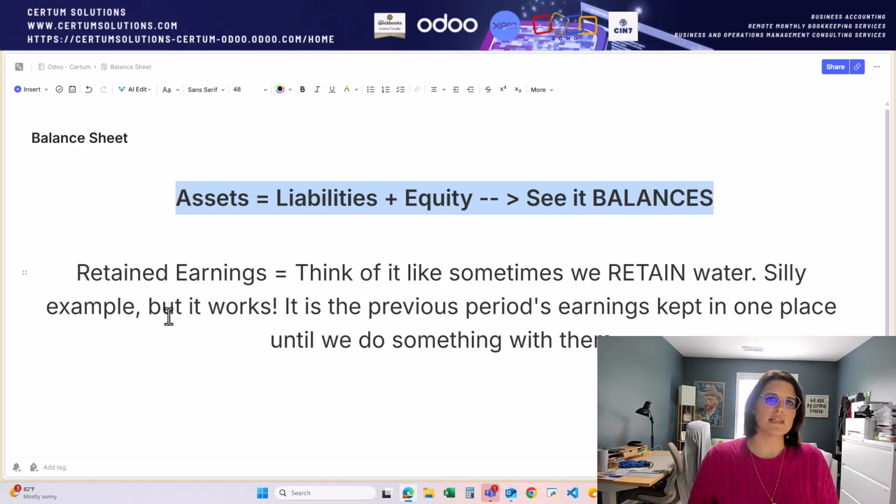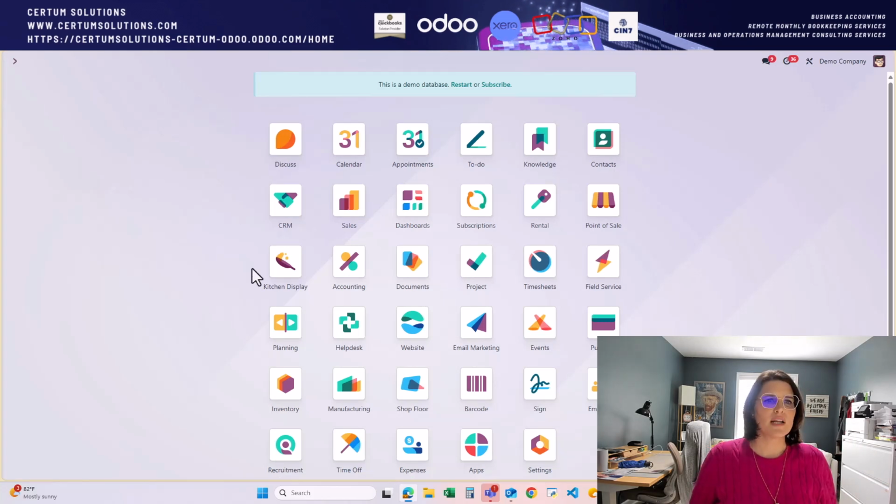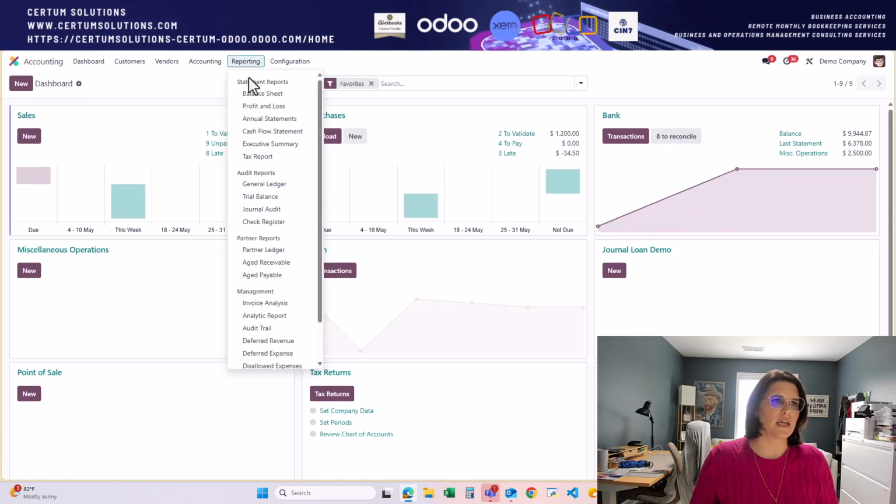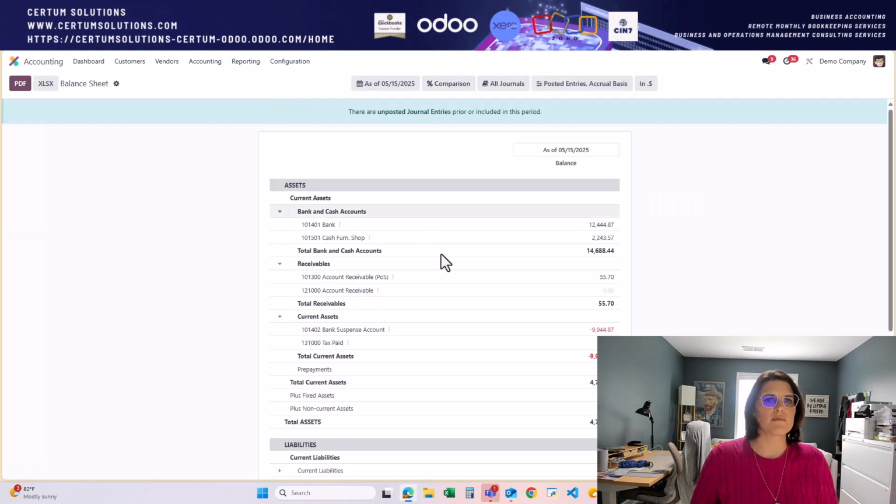So now we're going to see how this equation balances on our balance sheet. And we'll come back to retained earnings in a little bit. We're in our Odoo homepage, and in order to get to our balance sheet, we want to go ahead and click on the accounting module. And within the accounting module, you'll want to go to reporting, and then you'll want to go to your balance sheet, and that is right here.